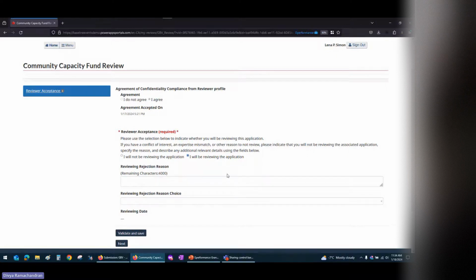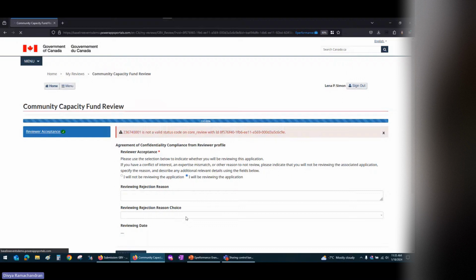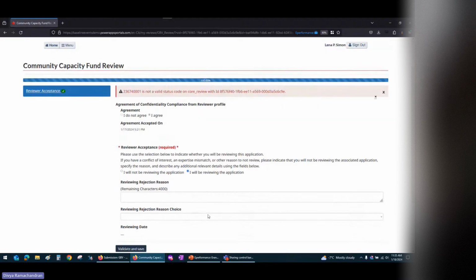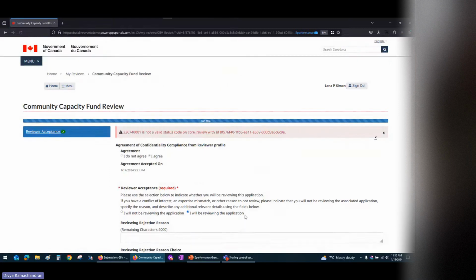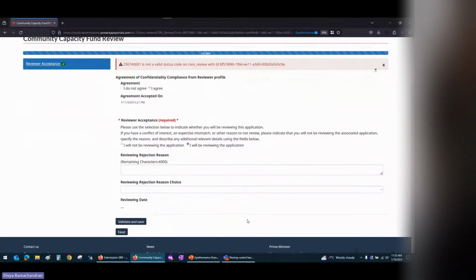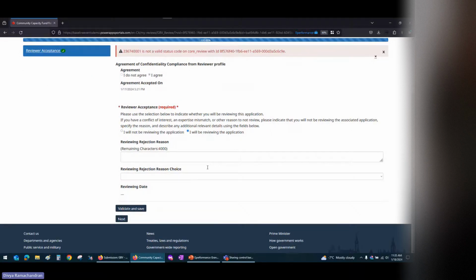I will say I'm going to be reviewing this application because I have no problem with it, and then validate and save. Now, if you notice, only one page is displayed, reviewer acceptance, but after I agree, nope, I guess it didn't like that I didn't do it properly. Okay, it didn't work, but it's supposed to be showing other pages in terms of what it's supposed to display.